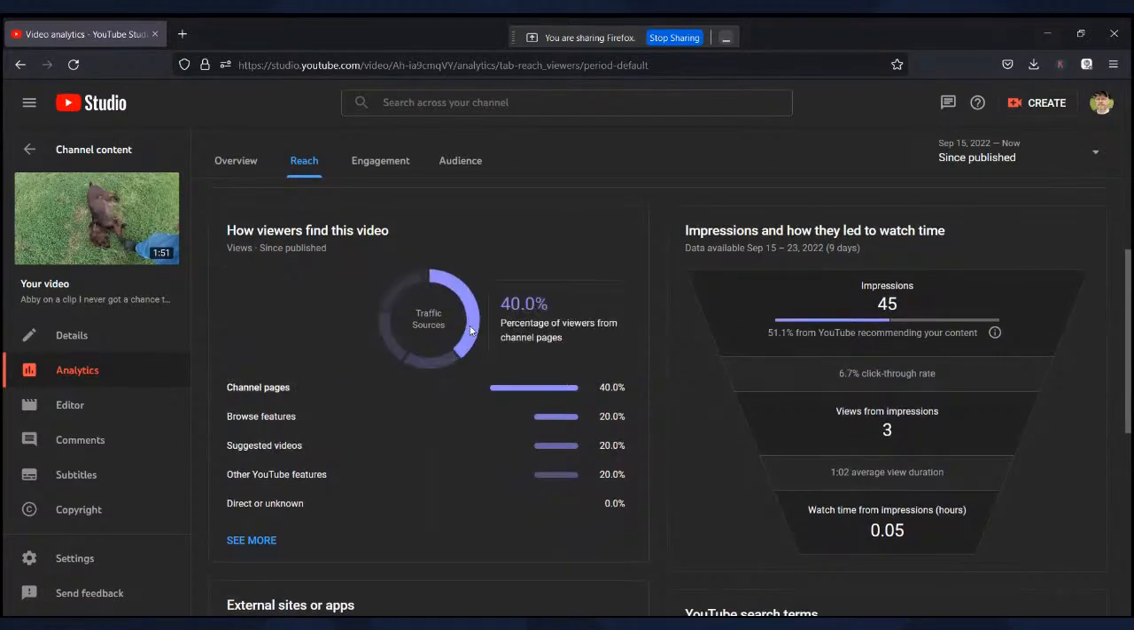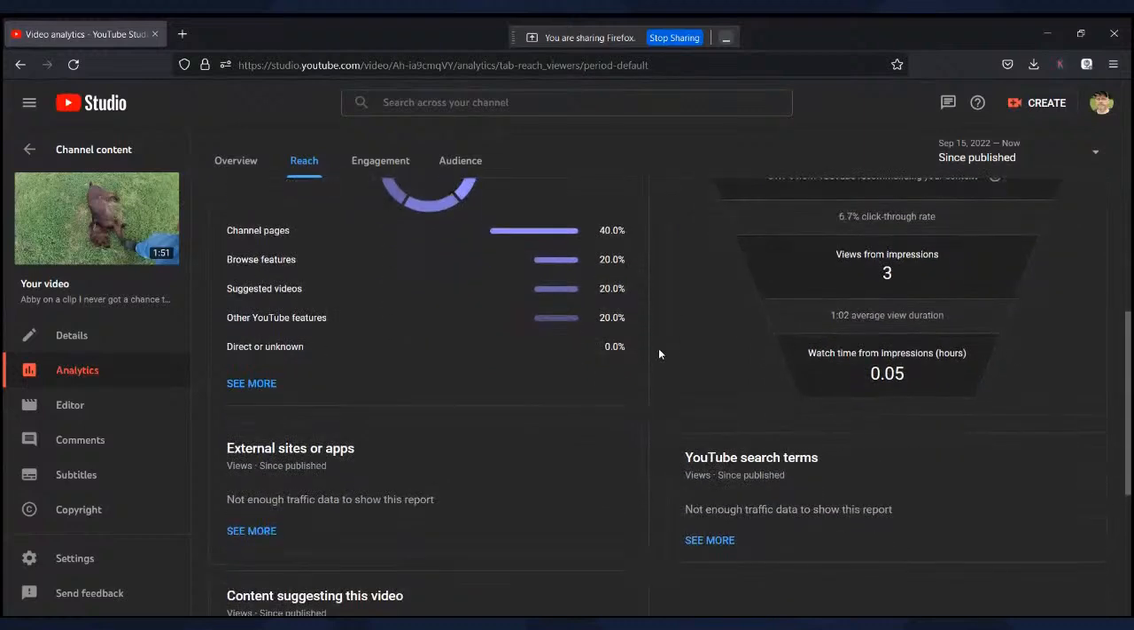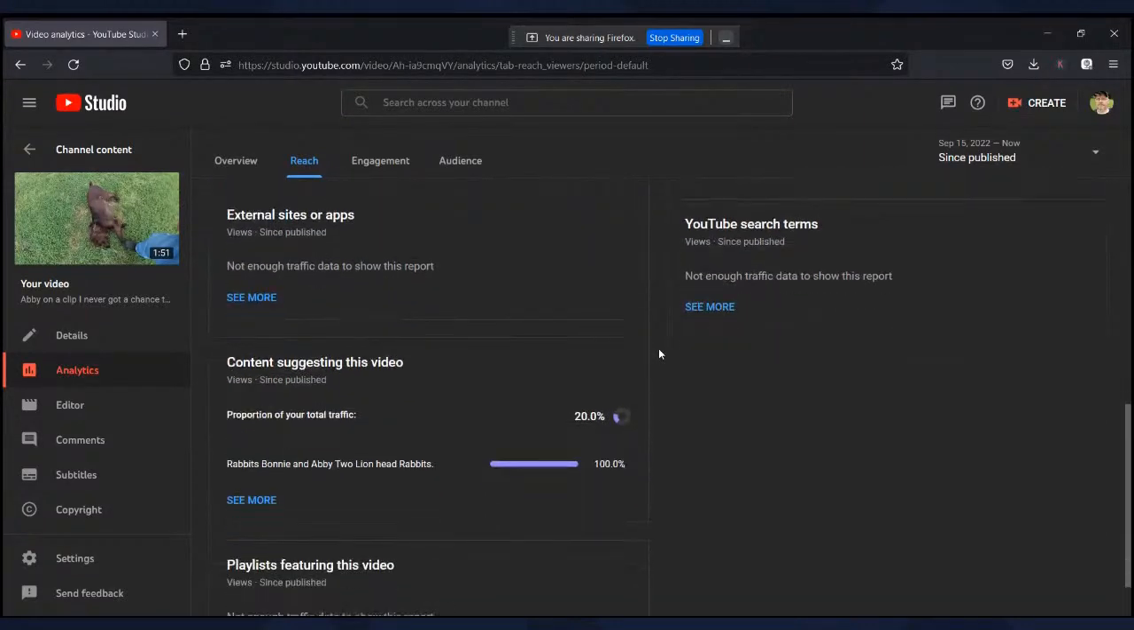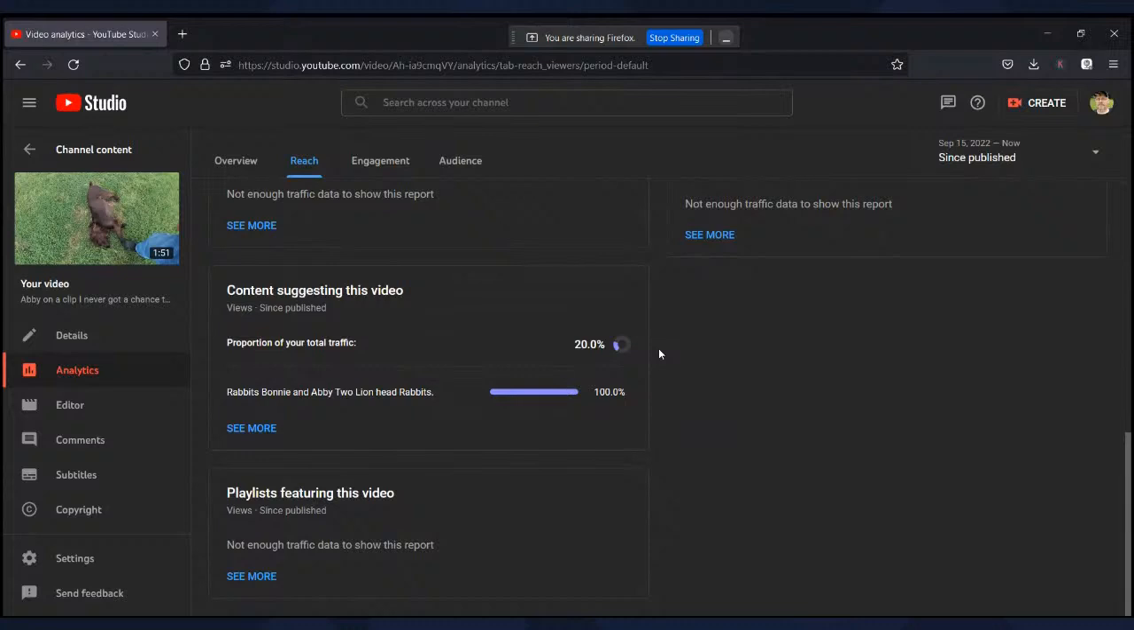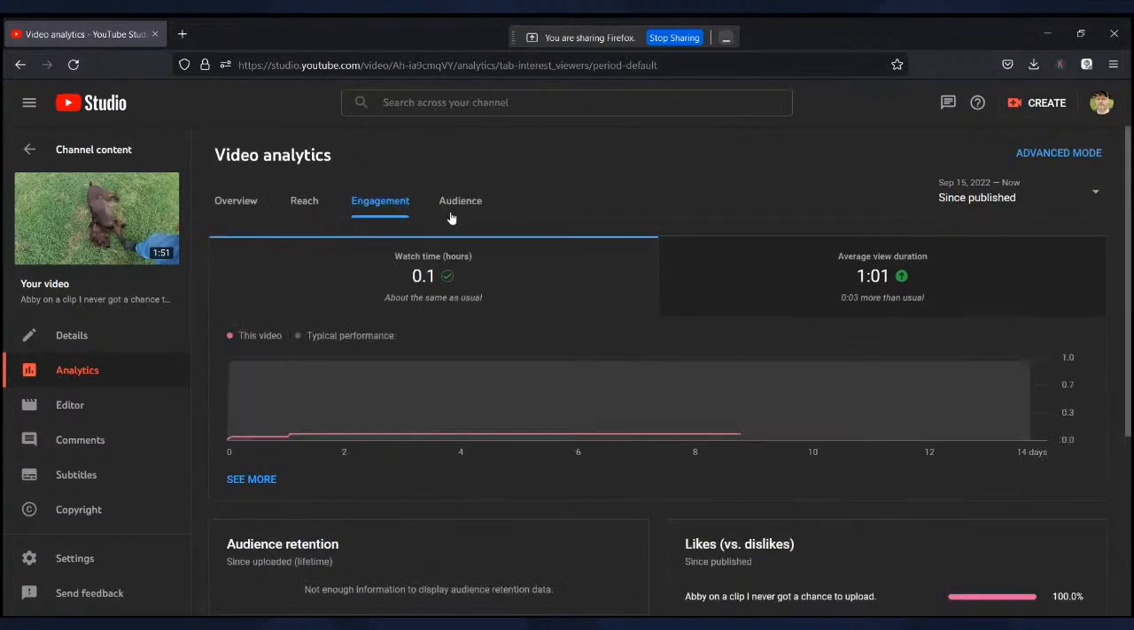And this is showing how people found that video. I don't pay a whole lot of attention to this. But as you scroll down, it can tell you different things. So you look like you've got somebody else on there. I do have somebody else on here.